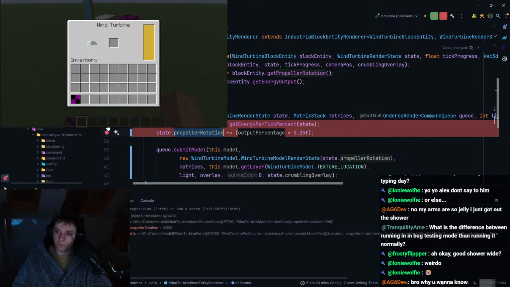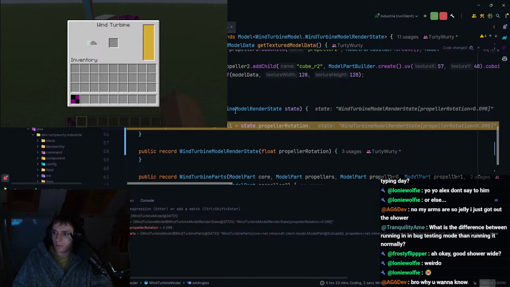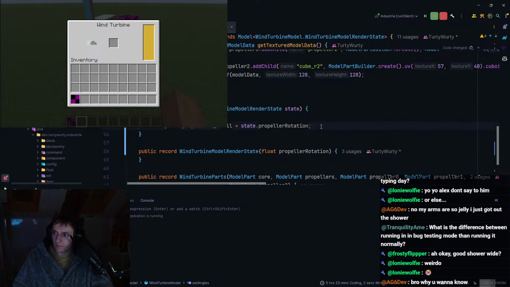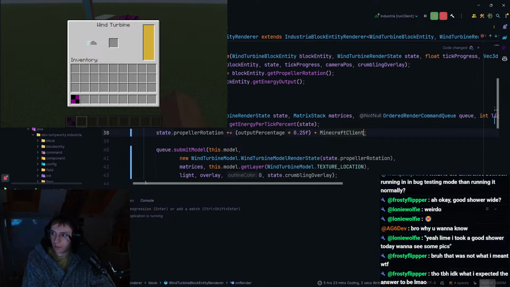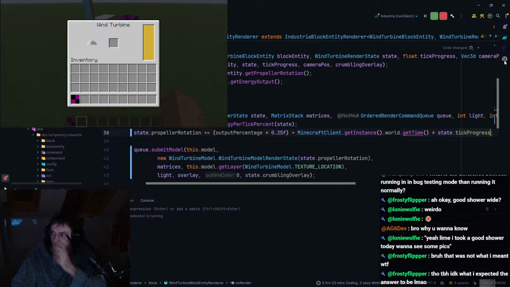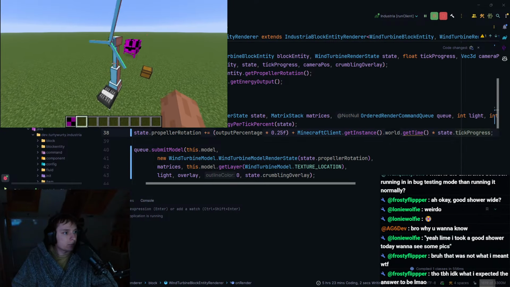I mean, I guess we could kind of do it in a way where we're saying, plus, if we do Minecraft client.getInstance.world.time times tick delta, or state.tick progress. Maybe? Not quite.